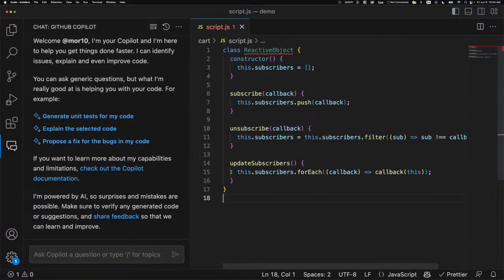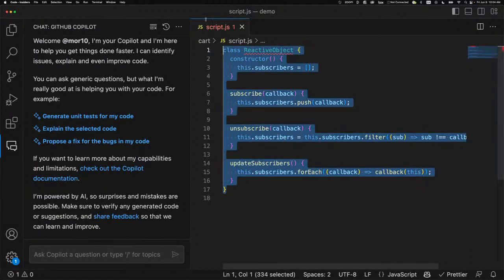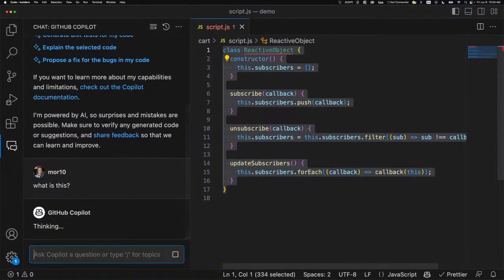And let's say I have no idea what this is. I've just been told that I need to use a reactive coding pattern, or even worse, in the project, I've just been told you need to use this code here with no explanation. So I'll start off by just going to Copilot and saying, what is this? And see what it says.